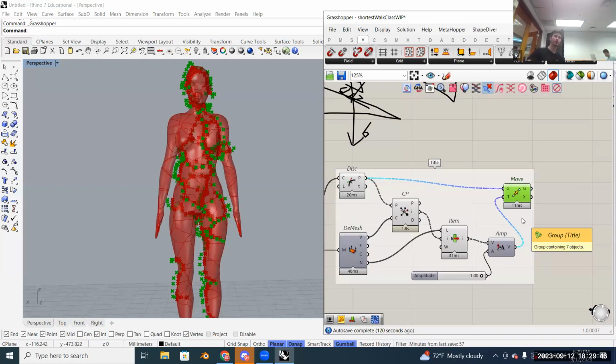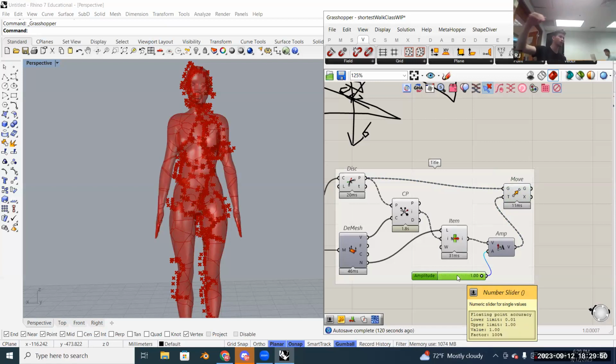This is going to work really well for our pipe because we can set whatever this amplitude is to be the radius of that pipe. So we know if we move 1 inch away and we have a pipe radius of 1 inch, then it'll be right on top of the surface of whatever input mesh we have.